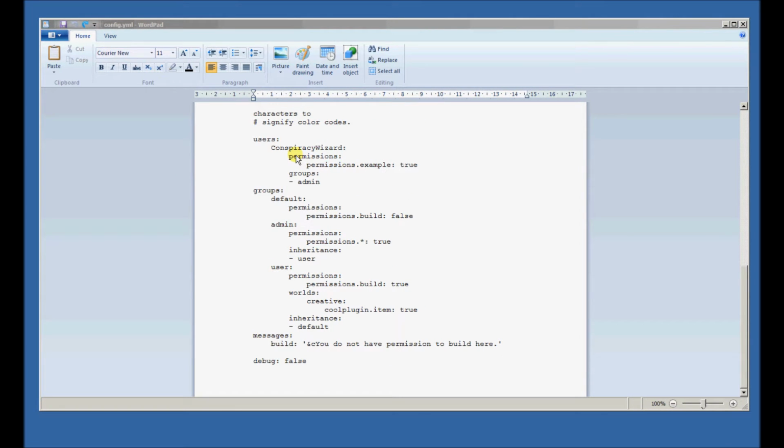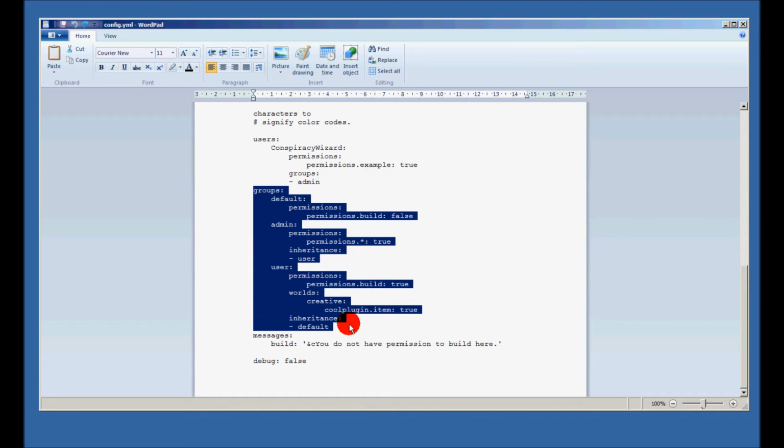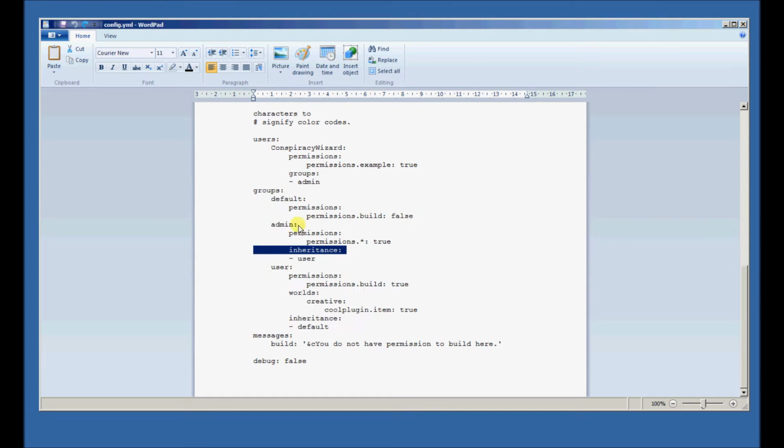Okay, you can see here all the default settings that come down when you first start up the plugin. You've got the users at the top, which you can ignore for the moment. That's just a data store where everything's kept. Below you've got groups, which is the main section we'll be looking at. Okay, here we've got 3 users by default. We've got the default user, and we've got the admin user, and we've got user. Sorry, not users, these are groups. Default group, admin group, user group.